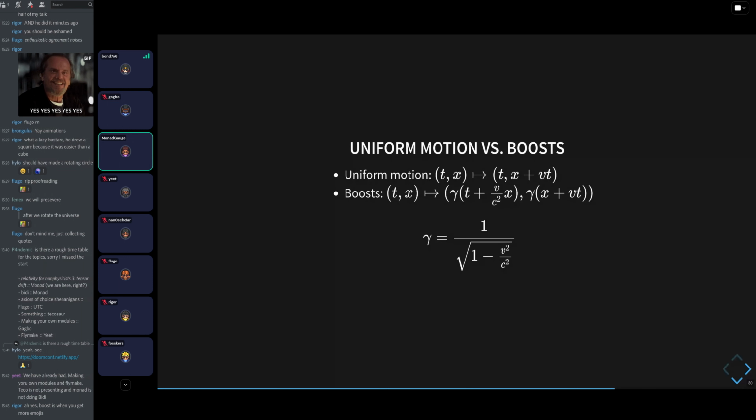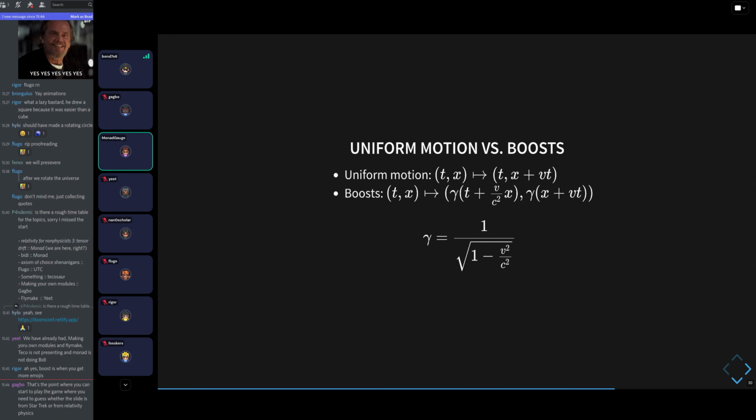Mathematically, you can see that uniform motions have a very simple structure: time not changing at all, and our location changing over time. But for boosts, in order to have all of the relativistic properties, like keeping the speed of light constant, we have to mix space and time a lot more, which is why it's a fundamentally different type of thing. So essentially we need to find a new version of physics that, instead of behaving well under the uniform motion transformation, behaves well under the boost transformation.